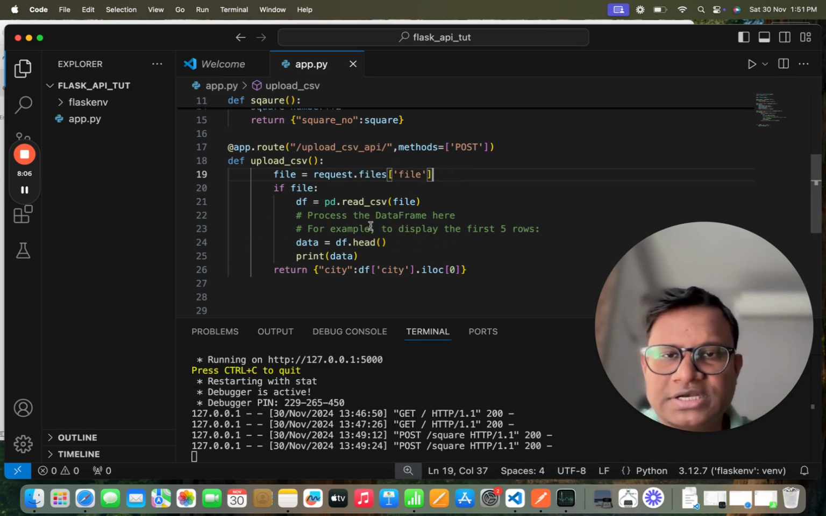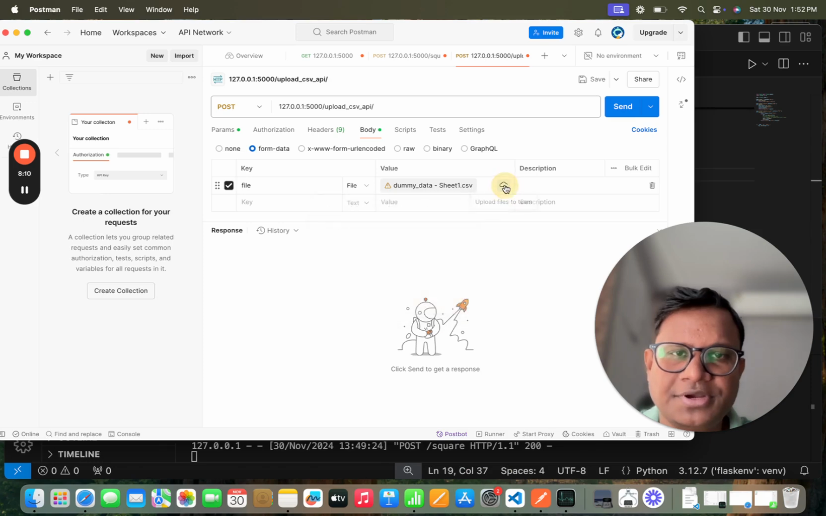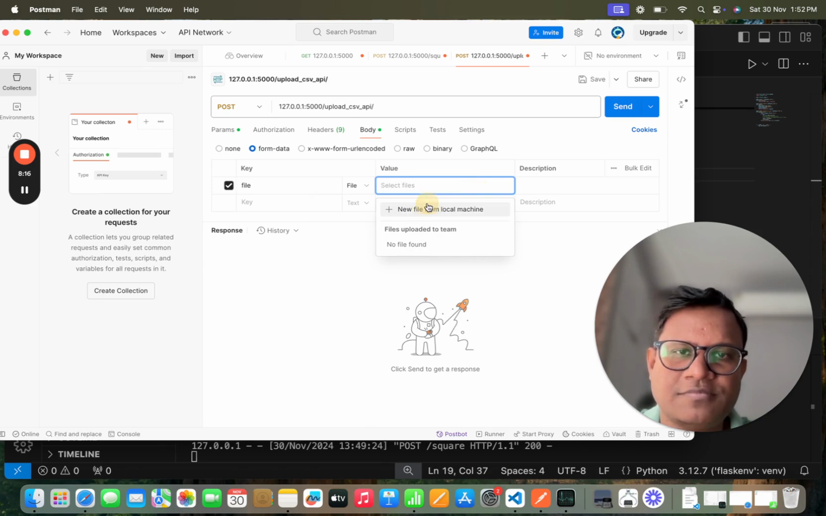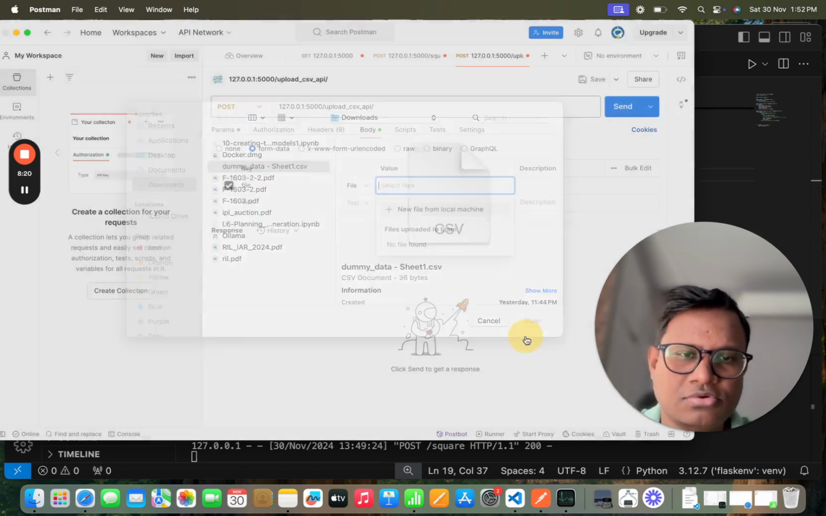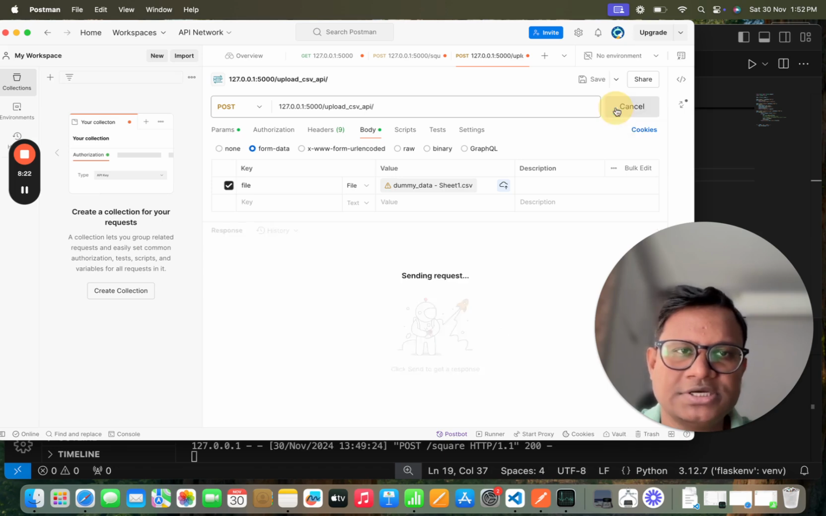So let's see how. This is our dummy data. So we'll remove it out. New file from local machine. So this is dummy data set 1. Open it out here, and then send it.